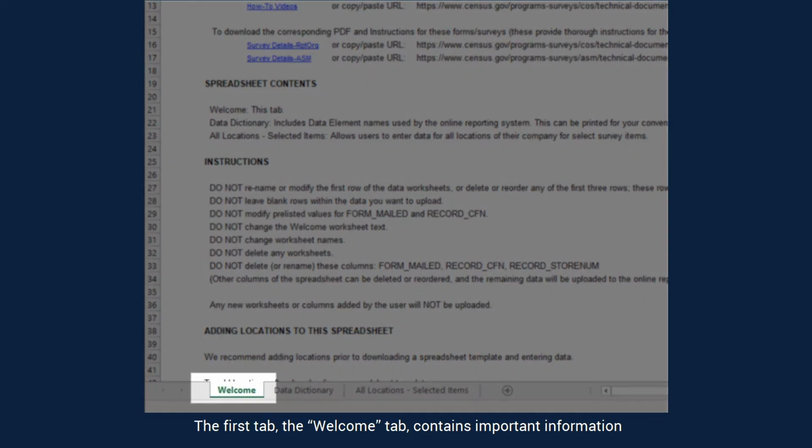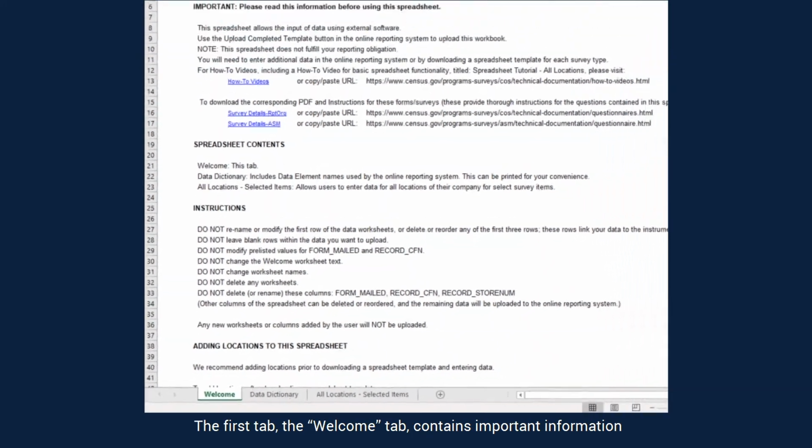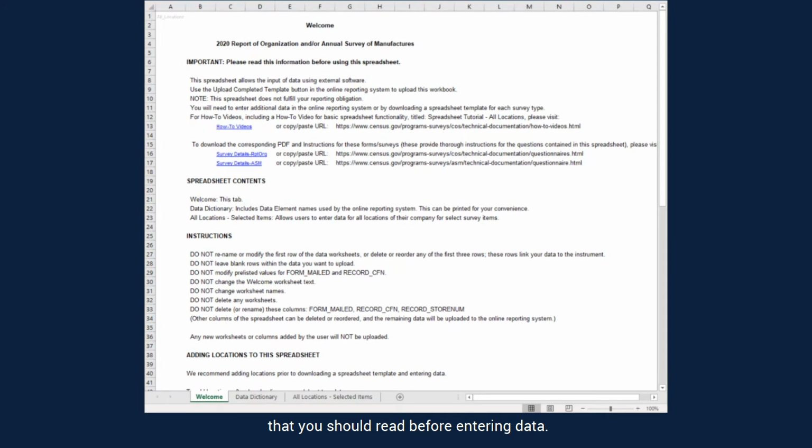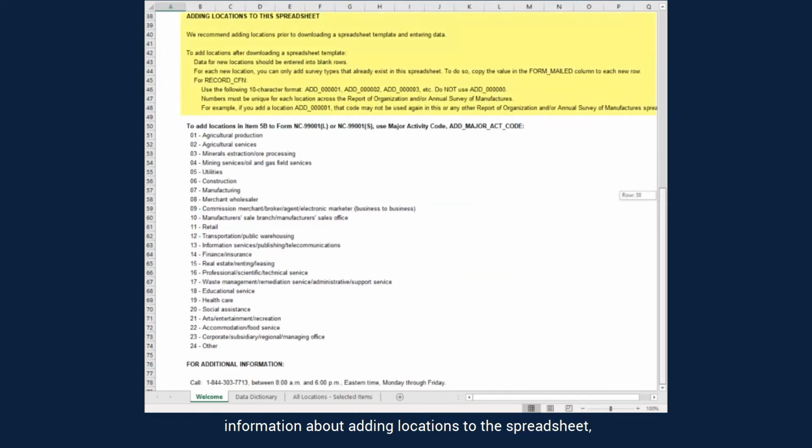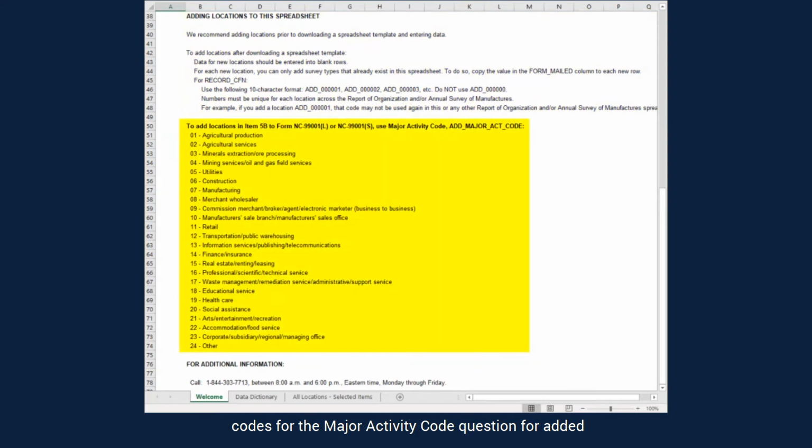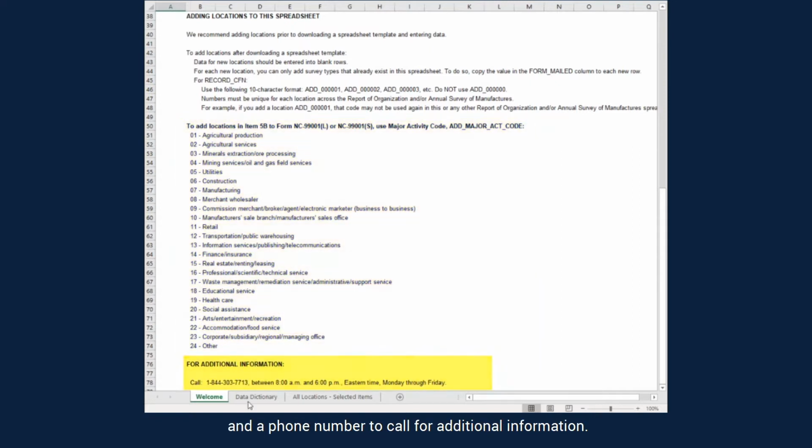The first tab, the Welcome tab, contains important information that you should read before entering data. This tab contains a link for how-to videos, links for the corresponding PDFs and instructions, descriptions of the other tabs, instructions for how to use the spreadsheet, information about adding locations to the spreadsheet, codes for major activity code question for added NC 99001L and NC 99001S establishments, and a phone number to call for additional information.